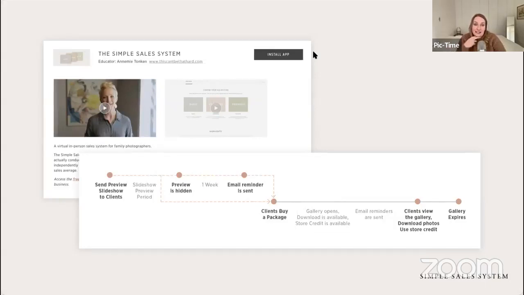And this simple sales system has been built with anyone who photographs portraits in mind. So if you're a wedding photographer, but you also do some family sessions or even engagement sessions, this could be a great strategy for you to use. The base of this strategy is that instead of delivering all the images and all the digital files for a certain fee, like you maybe would do for a wedding, you spread their experience over time.